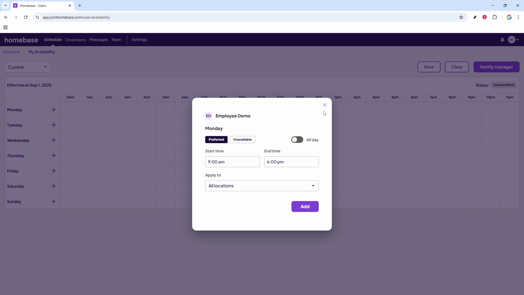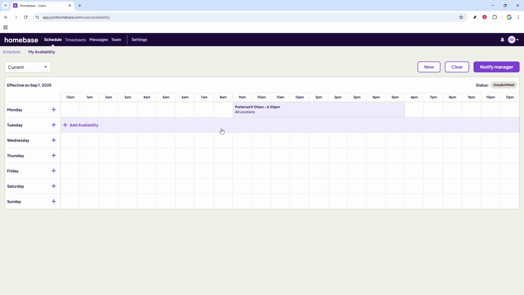Next, you'll have an option to indicate your preferred shifts. These are the shifts you'd love to work but aren't necessarily bound to. This might include specific times or days where you'd prefer to clock in. But if something else comes up, it's not the end of the world. It's a great way to communicate your ideal working conditions to your manager while staying flexible.